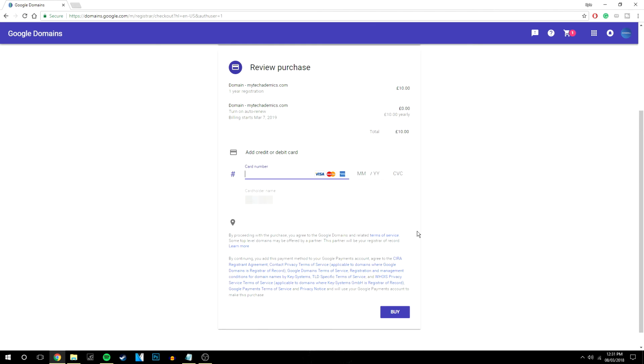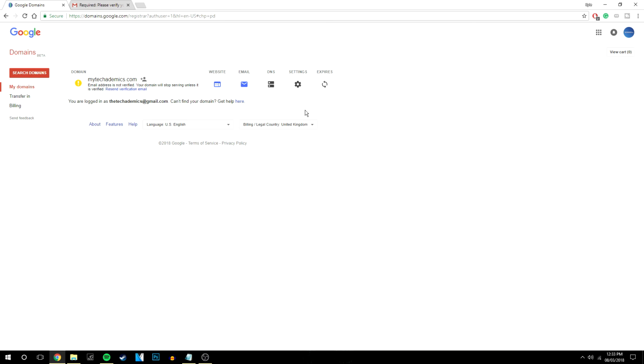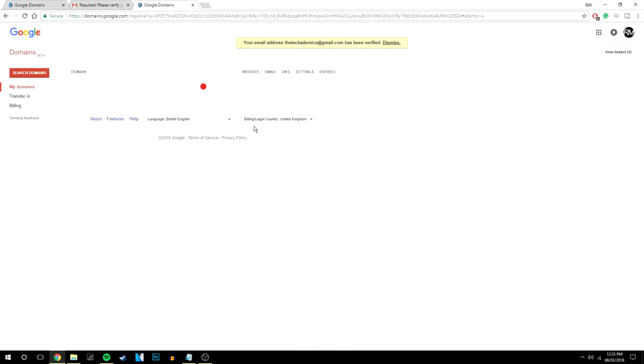Now we just want to enter our card information in order to purchase the domain, and then you want to click buy. So once you've successfully purchased your domain, it's going to give you a few options, so you can build a website straight off the bat, or you can sell the email, but we're not going to do this in this case because I'm going to be registering this domain with an online hosting service. Okay, so that's everything. All you need to do now is verify your email, which you get sent to your email, of course. So we're going to click verify my email address, and then that is successfully done. You have purchased a domain name from Google themselves.